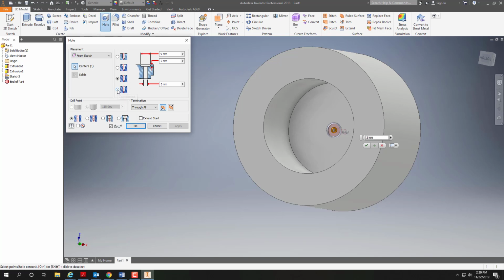And then, of course, the last one is called a countersink, and that's for screws, where they usually have an 82-degree angle head, and so that head will go below the surface. But in this case, we're just going to pick the hole.